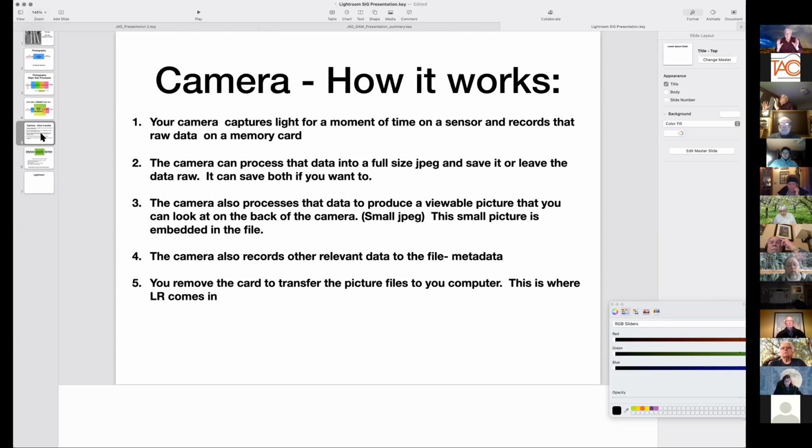But to understand how everything works, sometimes there are some misconceptions as to what's going on. When you take a picture, the camera takes that bit of light and it falls on a sensor, and that information is recorded to a memory card. The camera processes that data into a JPEG, or it leaves it raw and saves it. And it can save both if you want to. It also processes that data to produce a small viewable picture that you look at on your camera.